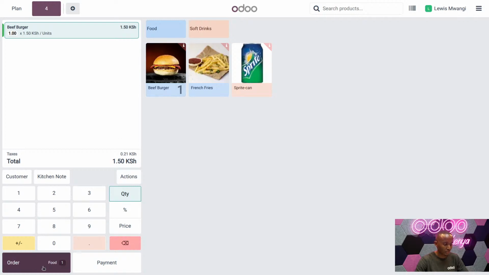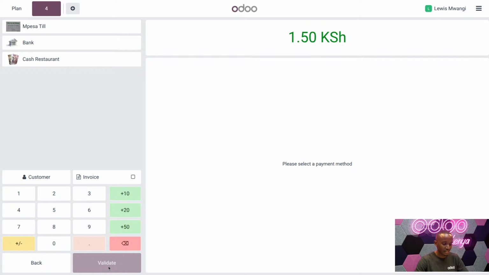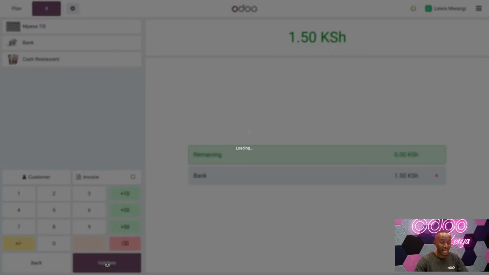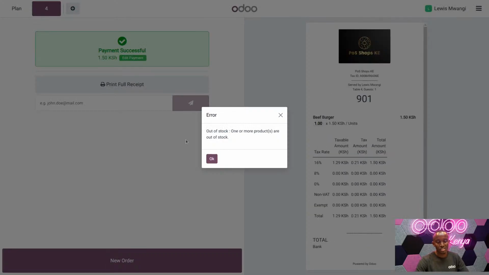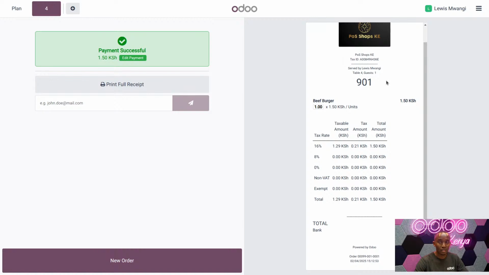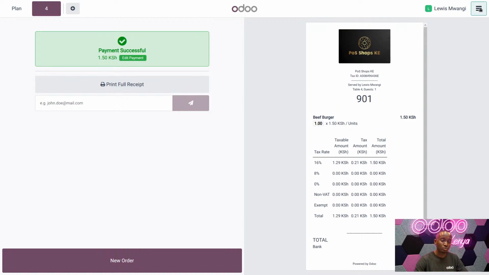I'll sell this product. I'll make the order, it goes to the kitchen, the payment is done. Select the payment method, maybe they swiped, and then I validate. Okay, so see the error appears again, telling us that one of the items is out of stock. Okay, so that's a point to note relating to POS especially. So how do we handle that?